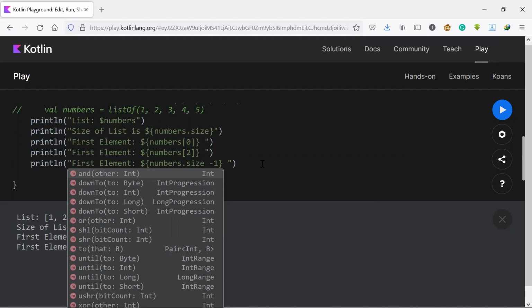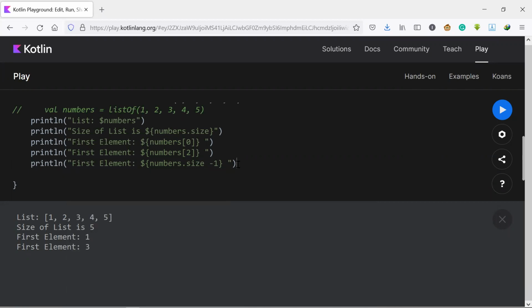So there are two things. We can look for the last index, and we can look for the last element. Let me, okay, this should be third.